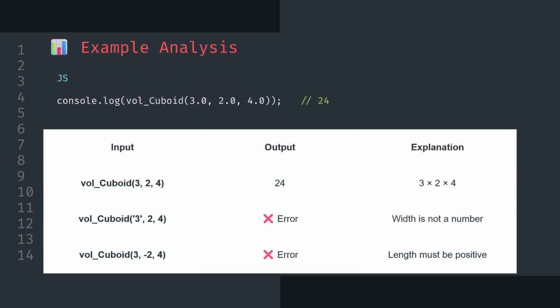Let's take a look at three test cases. The first one gives us the correct value and volume. In the second, we pass a string instead of a number, which throws an error, a type error. In the third one, we provide a negative length, also invalid. This helps show how validation prevents incorrect results.